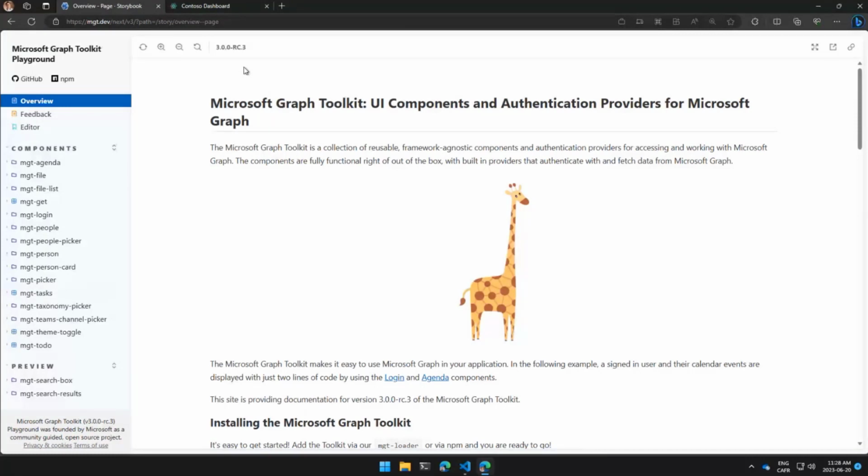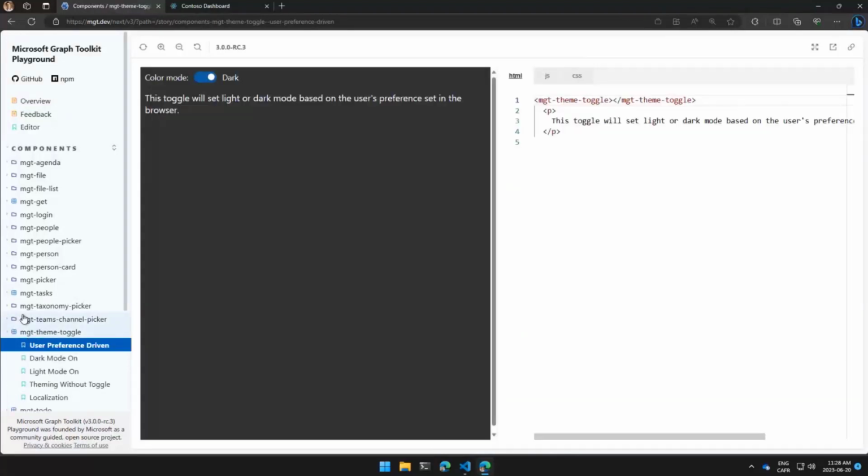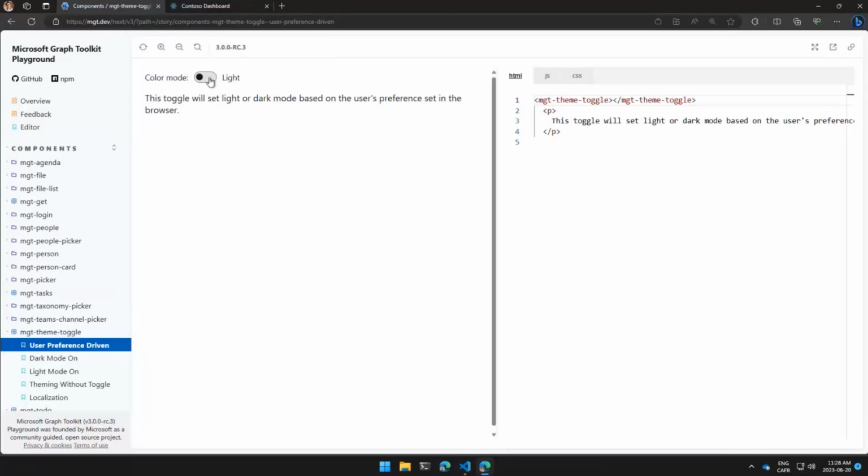So the first control that I mentioned was the theming control, right? So let me go to our theme control here. And now you see, the first thing that is really cool is we not only support setting it dark or light, but we also allow you to set it based on user preference in the browser. So automatically, you have the ability to select dark or light based on the user preference. But I can just override it and say, hey, you know what? I want it light, or I want it dark.